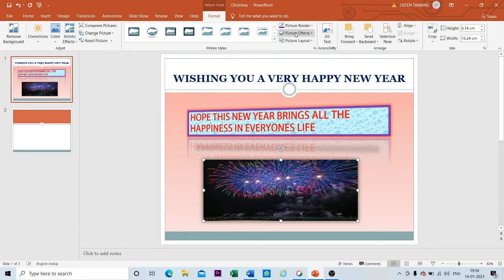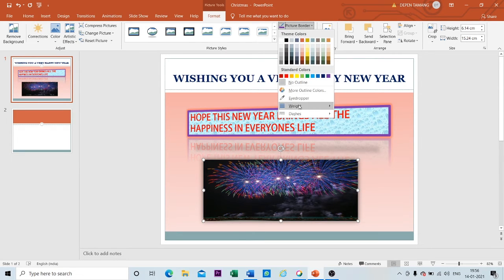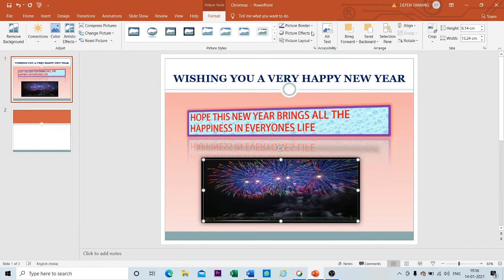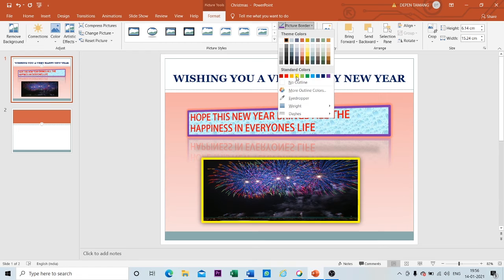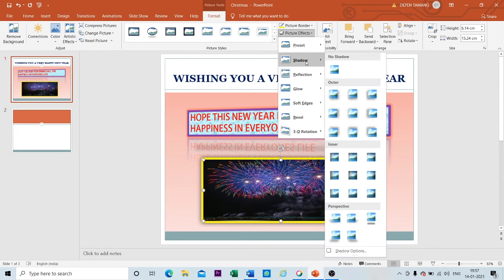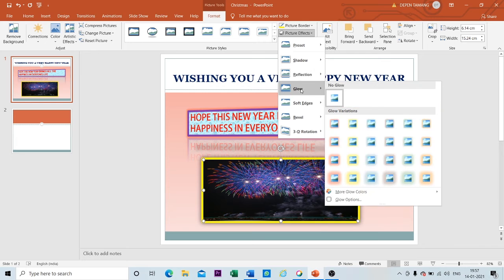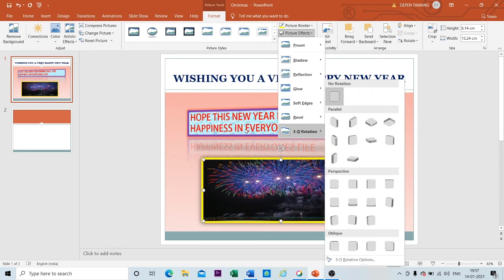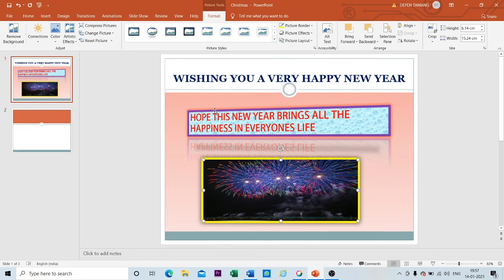Now next is picture border. If you want to give a border to the picture, click on the picture border and slightly increase the width or the thickness of the picture border and apply one of the colors for the border. And just like what you have done for the text box, there's picture effects here, shadow. You can give the reflections, you can give the glow to the picture, soft edges and 3D rotation, as I have showed you while applying the formatting options in the text box.